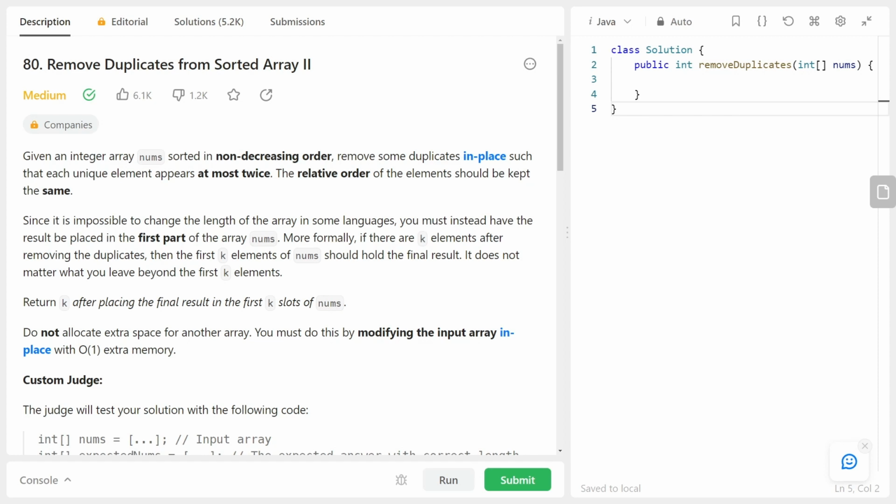Okay, let's get started. The problem says, given an integer array nums sorted in non-decreasing order, remove some duplicates in place such that each unique element appears at most twice. The relative order of the elements should be kept the same. Since it's impossible to change the length of the array in some languages, you must instead have the result be placed in the first part of the array nums. More formally, if there are k elements after removing the duplicates, then the first k elements of nums should hold the final result. It does not matter what you leave beyond the first k elements. Return k after placing the final result in the first k slots of nums.